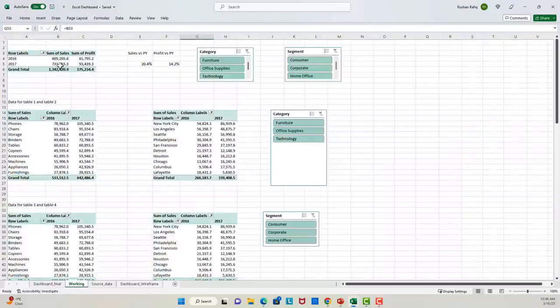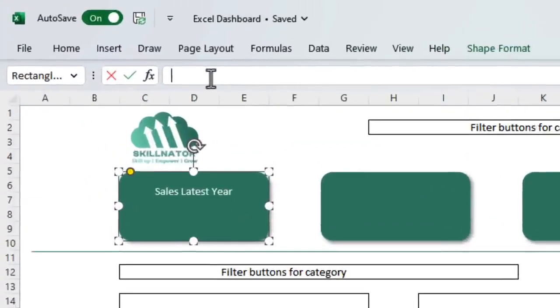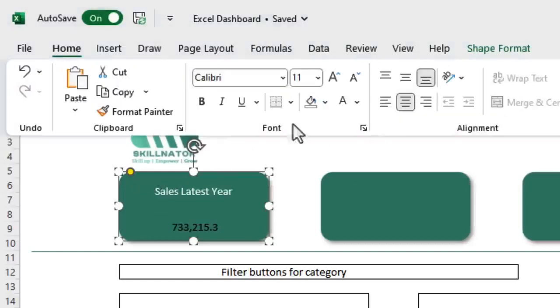Now inside these boxes, I want to show numbers and I want to keep them dynamic. To do that, I will double click on the shape, go to the formula bar and type in the self-reference from where I want my shape to pick the number from. For latest year sales, I know that the number is in cell B5 of the working sheet, so I'll write that in the formula. I will now do some formatting to make this number pop out a bit.